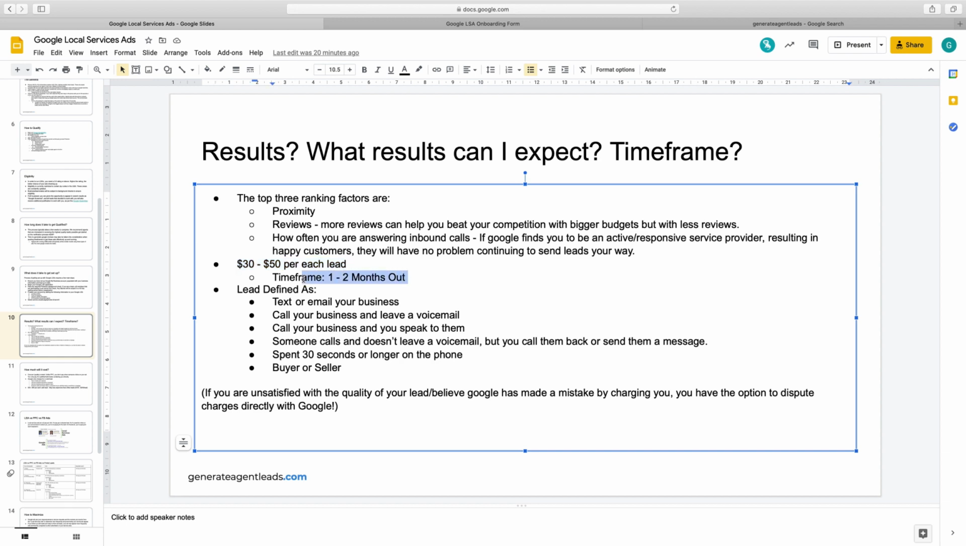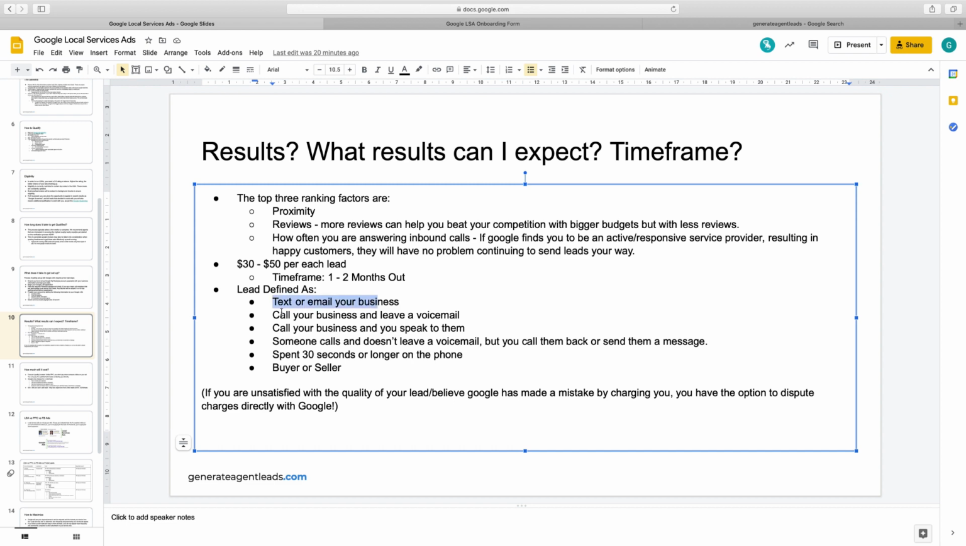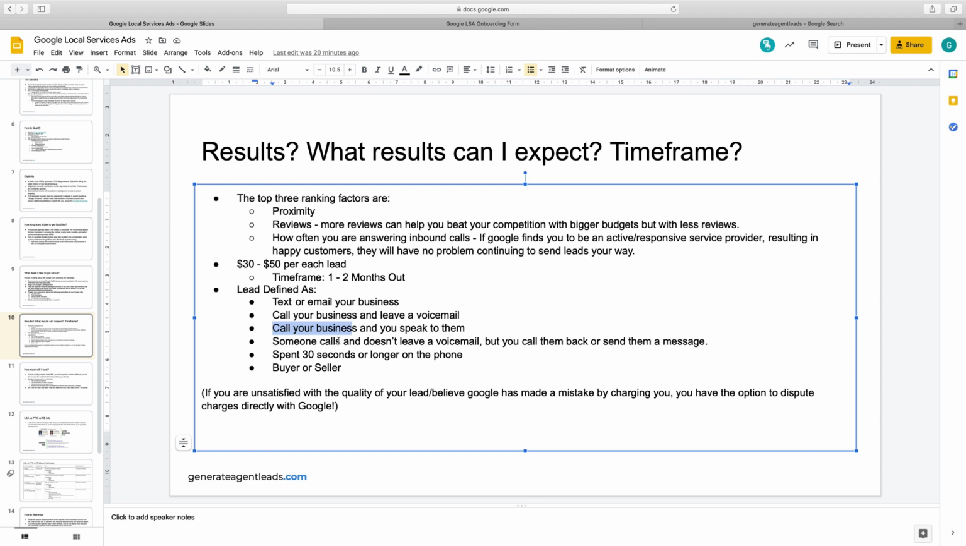Again, you're only paying when they call you, and you can get this reimbursed, so don't worry about this so much. A lead is defined by someone who texts or emails your business, calls your business and leaves a voicemail, or calls your business and you speak to them for 30 seconds or longer, as a buyer or seller. If you're unsatisfied with the quality of your lead and believe Google has made a mistake by charging you, you have the option to dispute charges directly with Google, right?